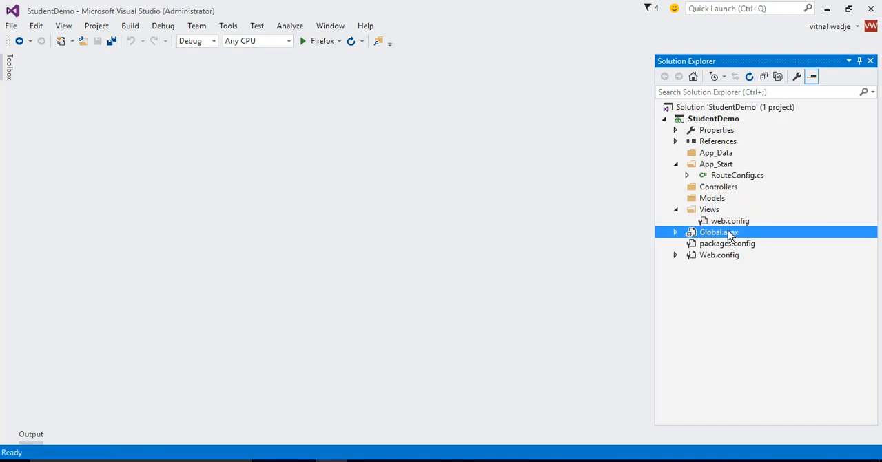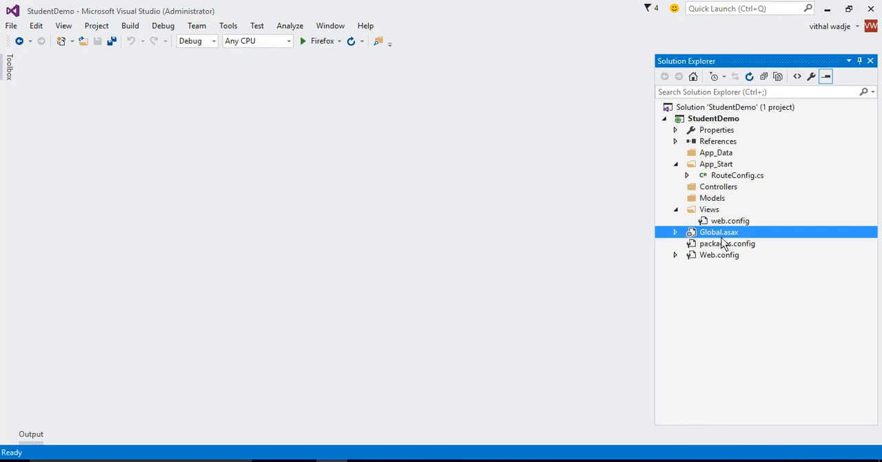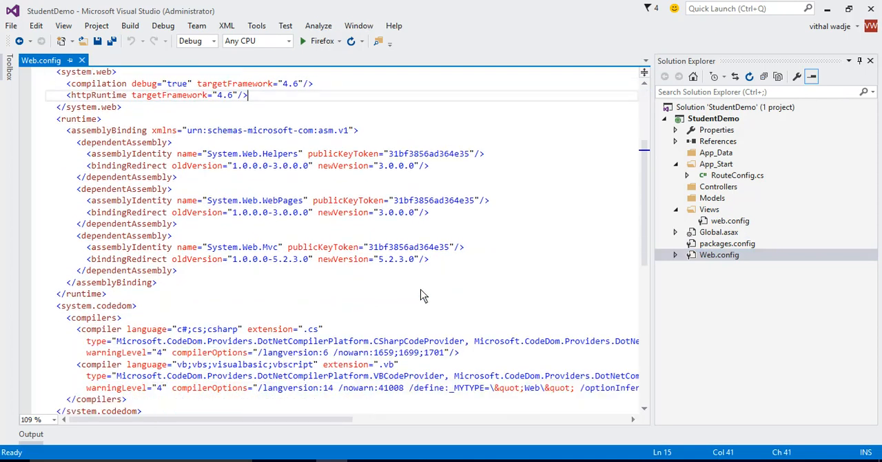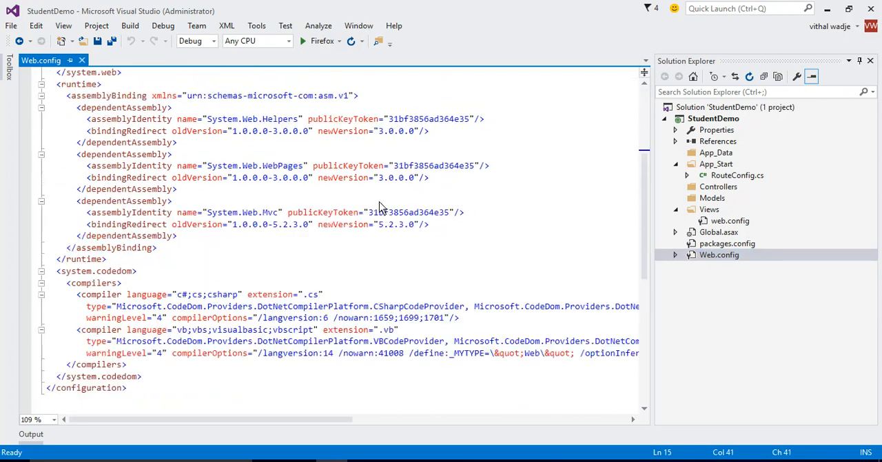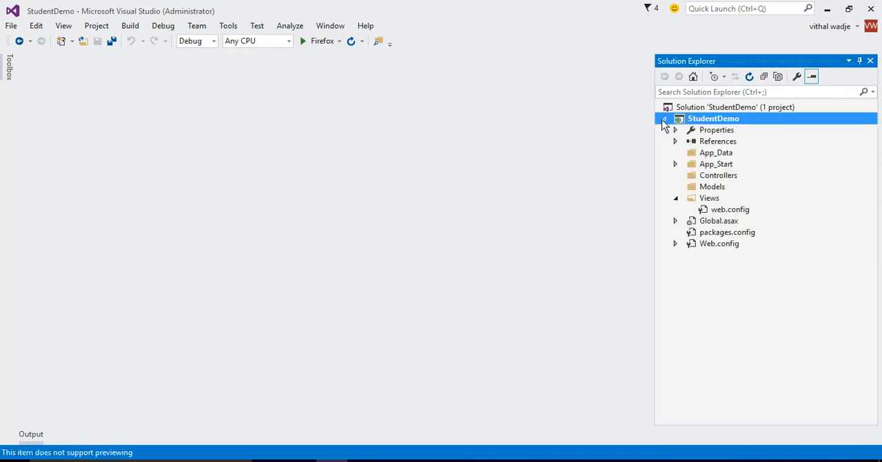And this is the global aspect. As you know, whenever the application is started, the first event is Application_Start. So at the start of the application, it registers all the routes and all the areas here. So this is all about the global.asax file, and this is the web.config file where you define application level configuration such as connection strings, app settings, and so on. So this is the total folder structure.